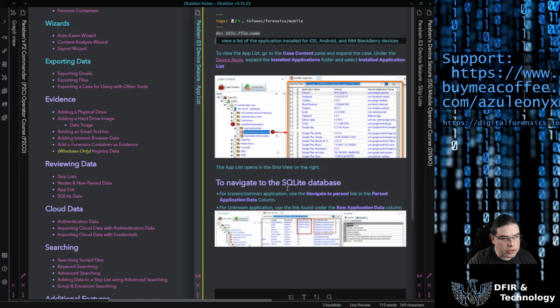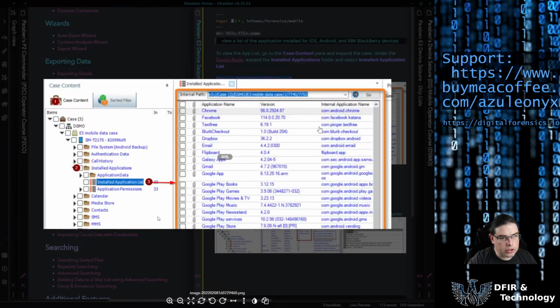These are installed applications, if you use a mobile. It actually lists all your installed applications here. Again, this is no different than using other types of tools that have this same type of capability.